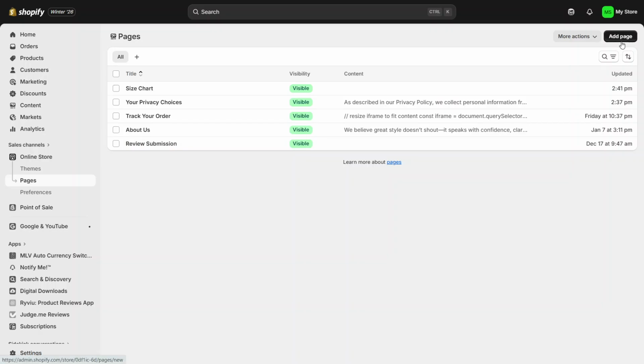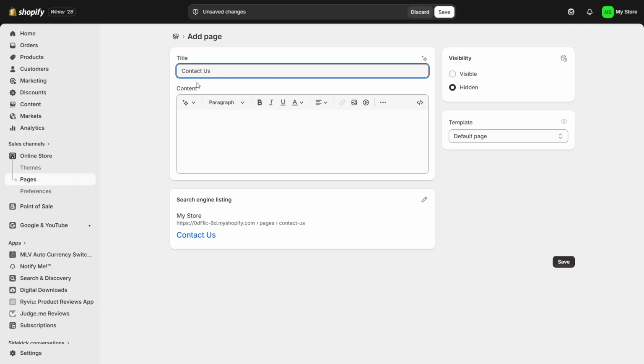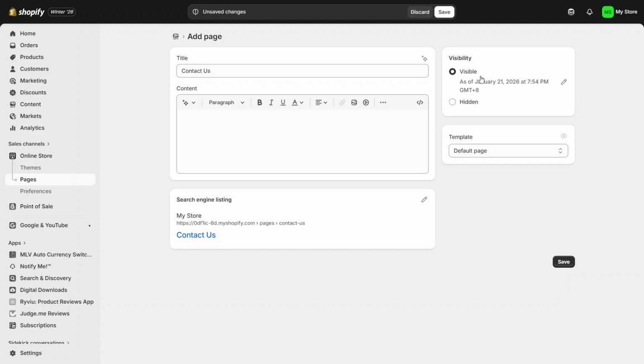You're now in the page editor. At the top, give your new page a clear title, such as Contact Us. This title is what your customers will see, so keep it simple and recognizable. Next, look over to the settings in the sidebar and make sure the visibility is set to Visible. This ensures that once you're done, your customers will actually be able to access the page. If it's set to Hidden, the page won't appear on your live site.